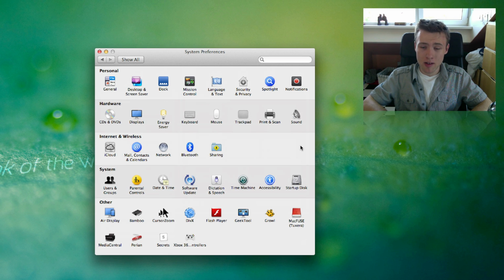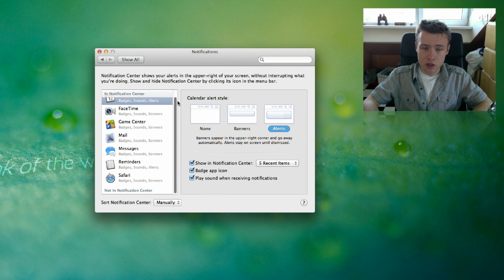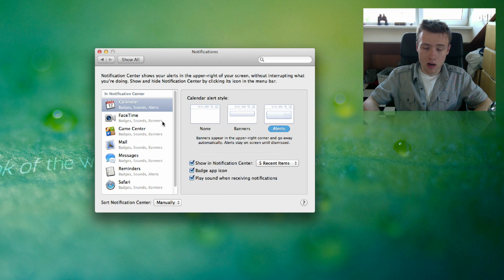Now the second thing I want to look into is the notifications options here. Now here you can go ahead and choose which applications are going to give you notifications, and you can also choose which kind of notification. So you have badges, sounds, alerts, and banners even. And you can go ahead and set that all up in here.